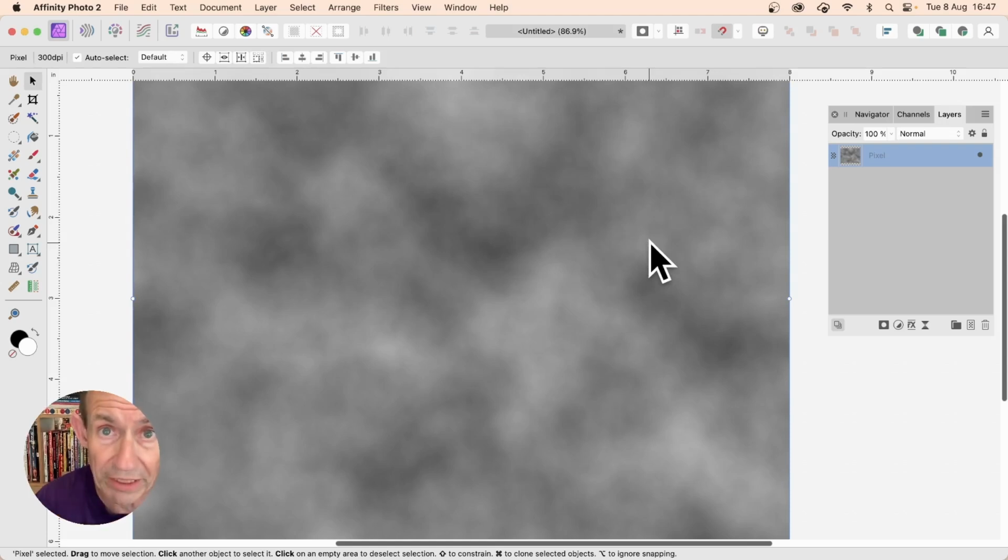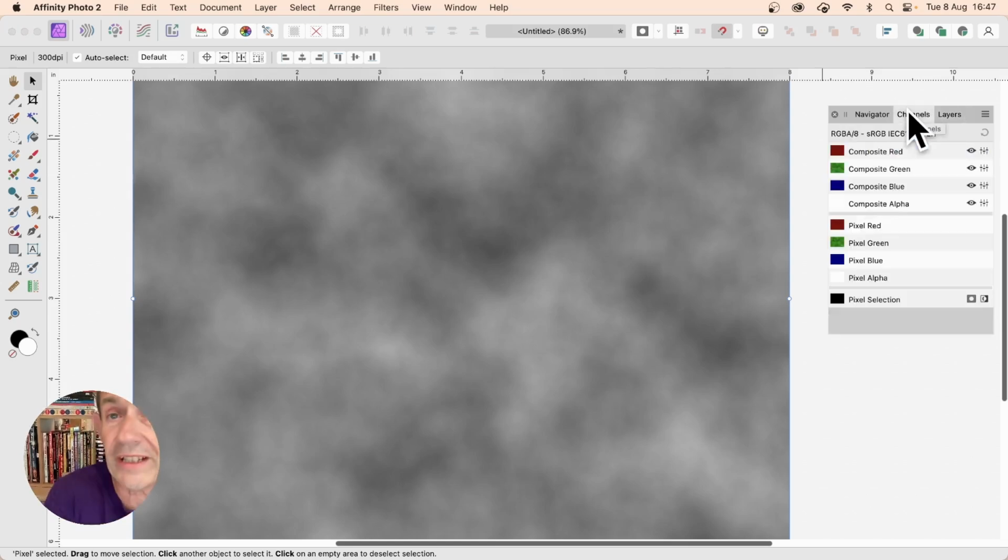Now you could combine it, you could make multiple noises, combine those to create even more interesting designs. But also you can use channels. You can find that in the window menu, or view menu in Studio if you're using version 1. But you've got composite red, composite green, composite blue. If you're using CMYK, you'll see a different set. But I'm going to go for the red.